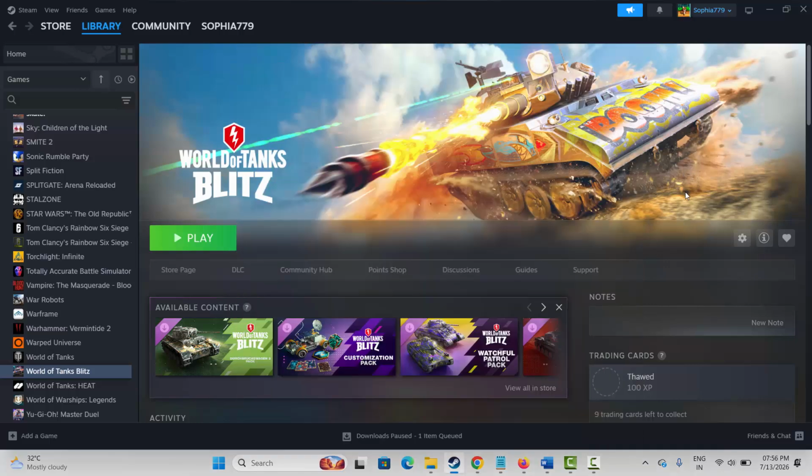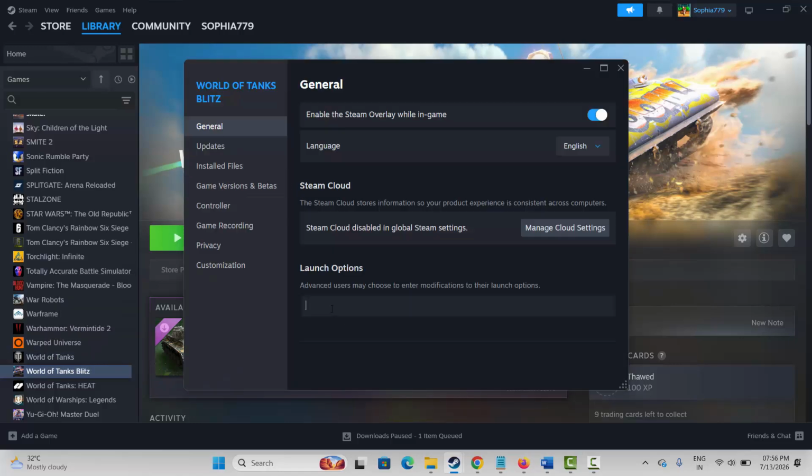If this doesn't resolve the problem, next method is to modify launch option. So for that, go to Steam, under library section, select your game, right click on it, click on properties. Under general, here you have to type -dx11 and then try to launch the game and check if it's working. If this doesn't work, come back again, type -dx12 and then try to launch the game and check if this helps to fix the issue. If this also doesn't work, come back again, remove the launch option and move to the next method.